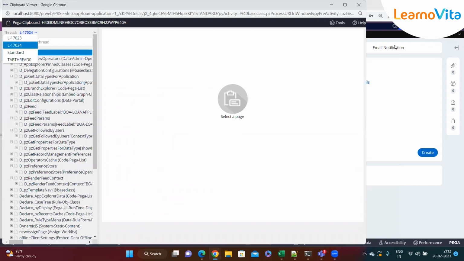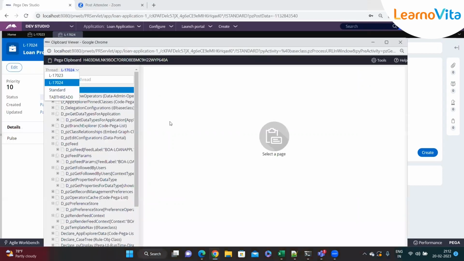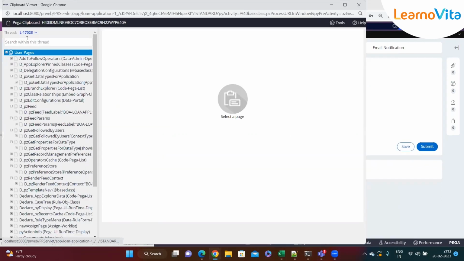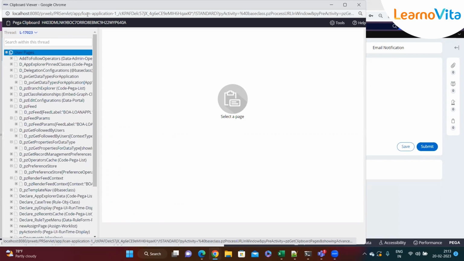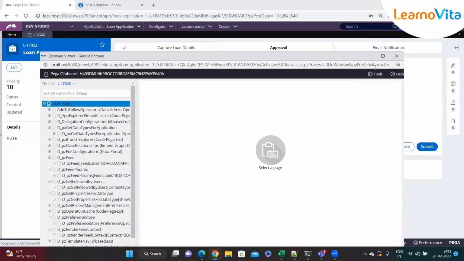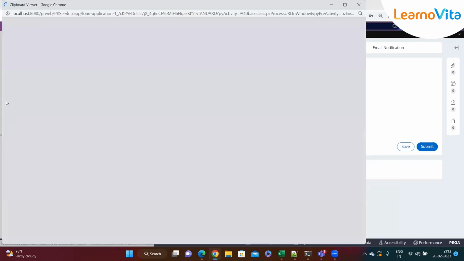In a similar way, let's say I close this tab too and go to the clipboard. By default Pega has taken me to L dash this one, and there is no other thread. Thread is the standard and all these things are there, but other than that, the others are not there. So this is how we use it.